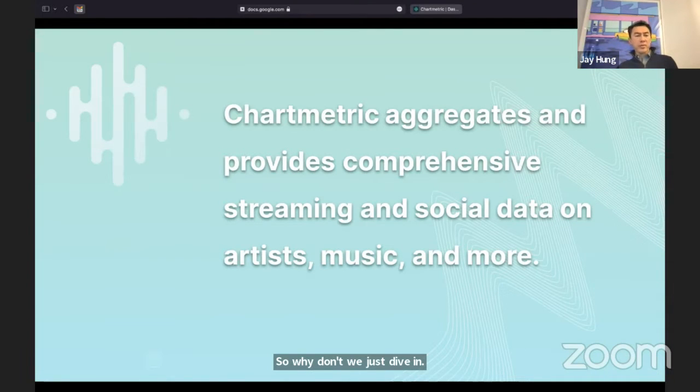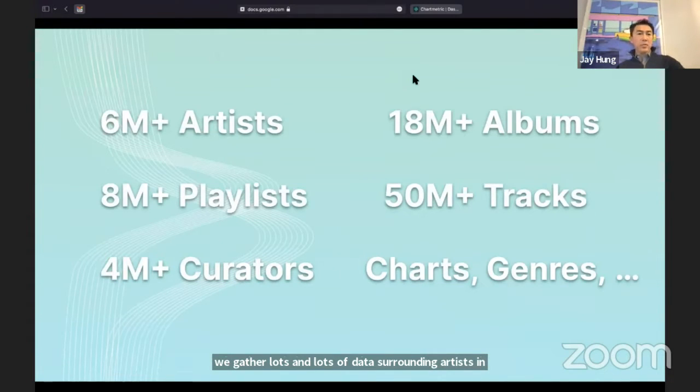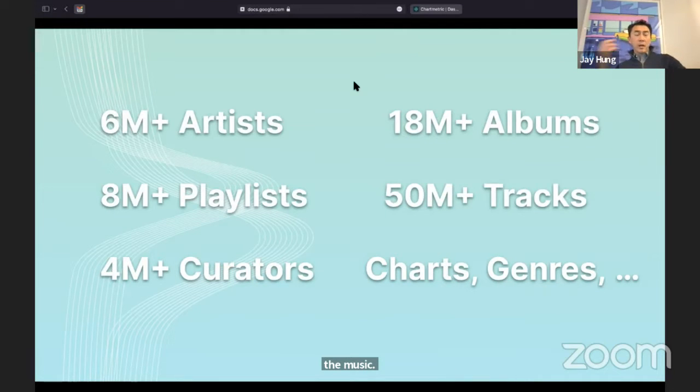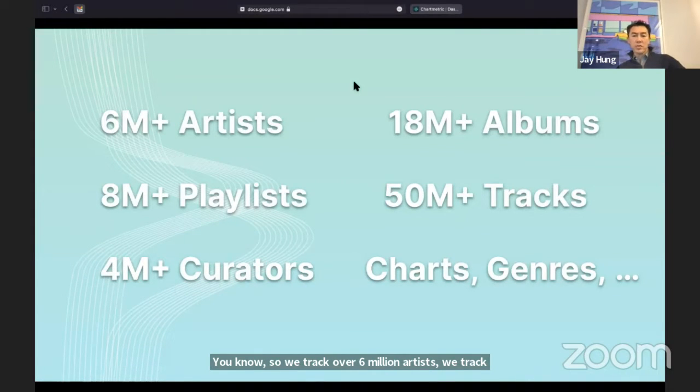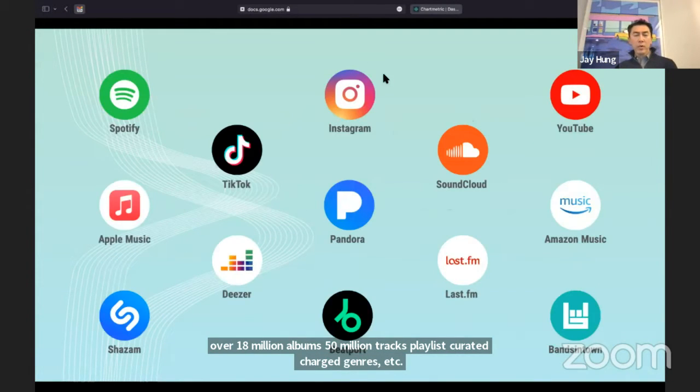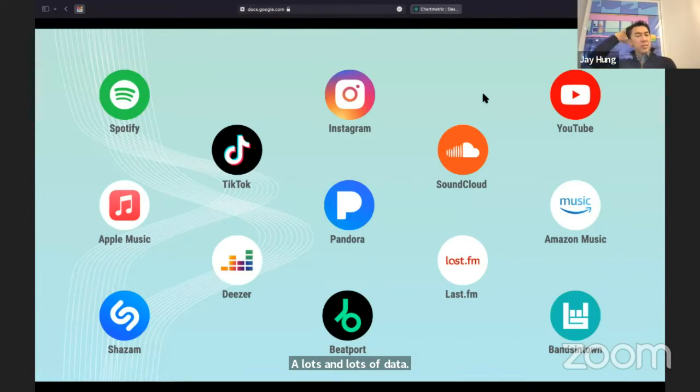So what do we do here at Chartmetric? We gather data. We gather lots and lots of data surrounding artists and their music. We track over 6 million artists. We track over 18 million albums, 50 million tracks, playlists, curators, charts, genres, etc. Lots and lots of data. And where are we getting the data from? These are just some of the sources of data that we get. We have Spotify, Instagram, Pandora, TikTok, lots of different sources.